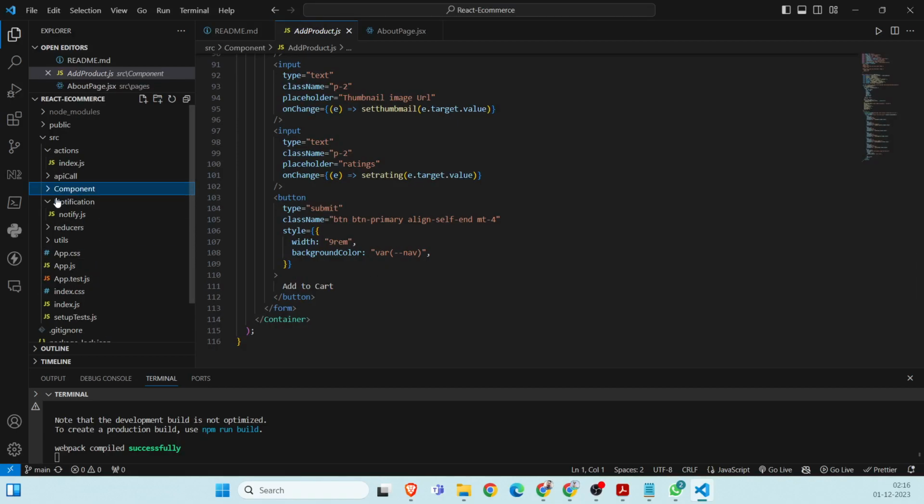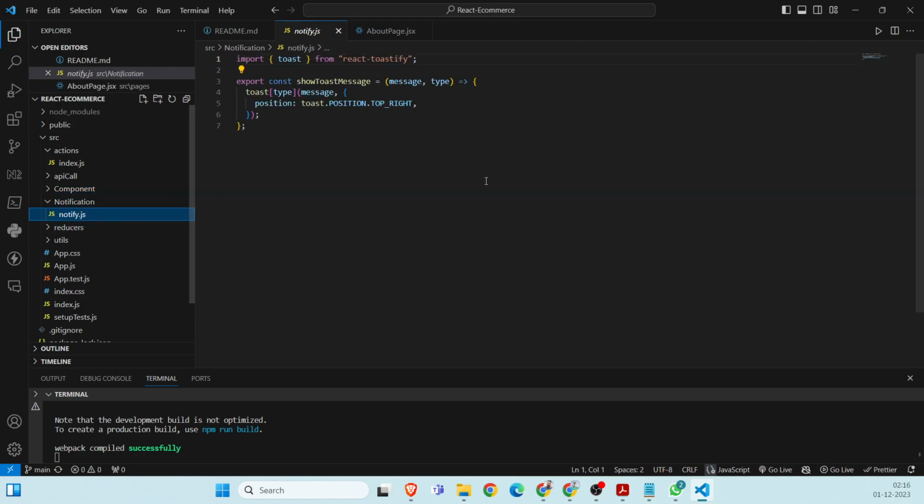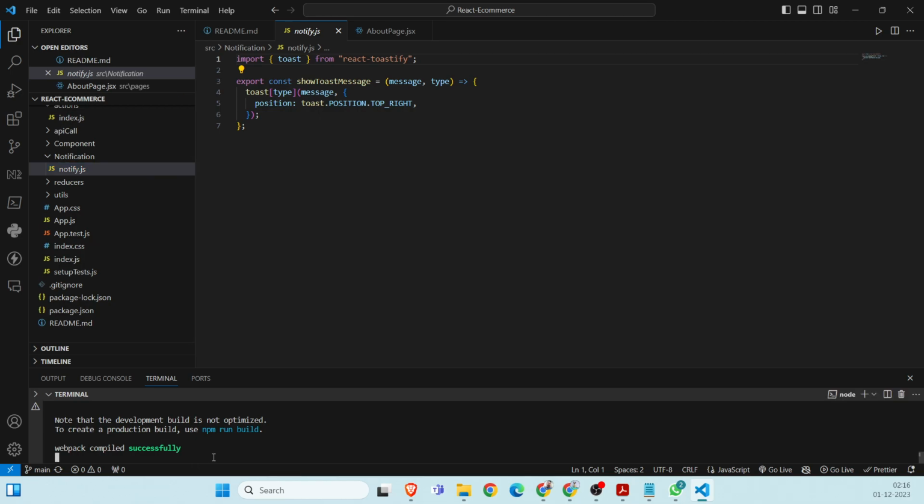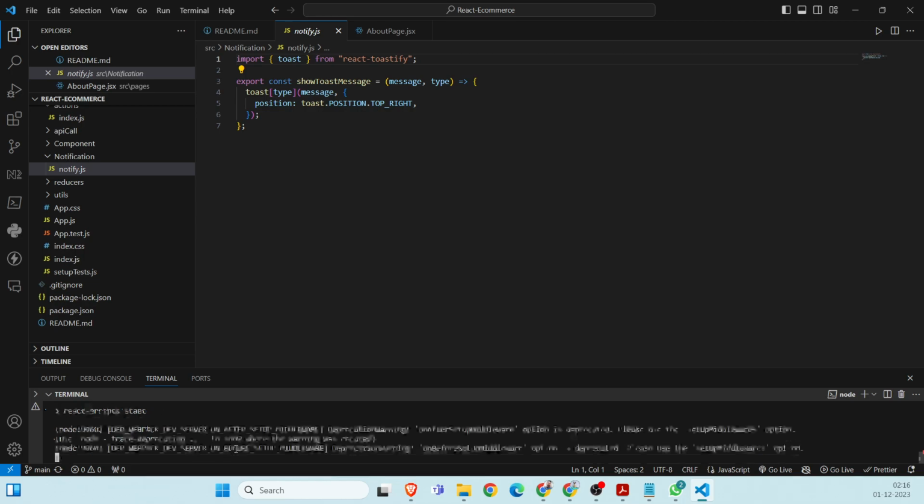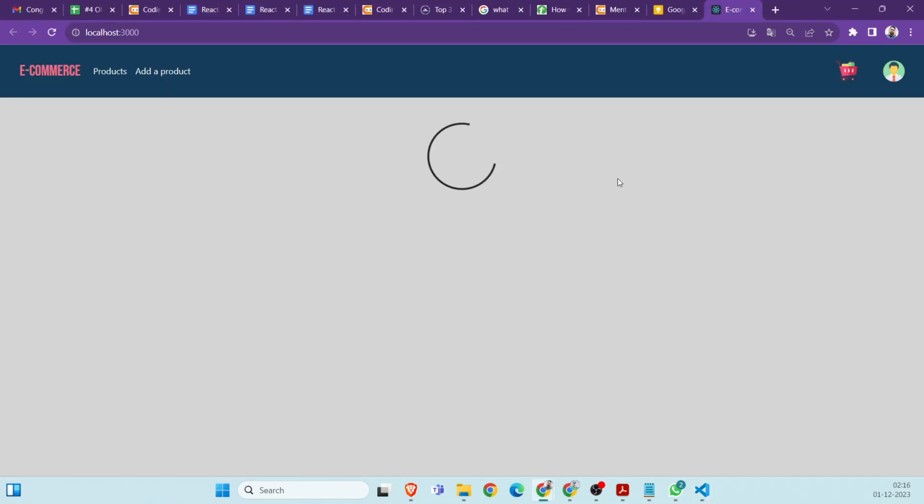Let's go to the notification code. If I add an item in the web page, then a notification shows that the item was successfully added in the web page, like this. Okay, let's open the terminal with control plus shift and run npm start. Let's go to the web page.